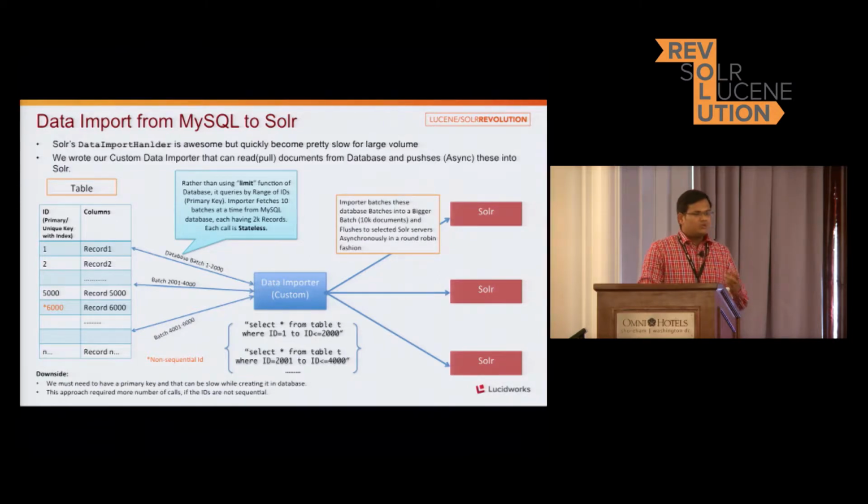So in our case, we don't need to use any kind of router like the one Solr provides by default, which is called the document router. We don't need that. We can directly flush to any Solr server we need. But this approach has two downsides. The first thing is you must have a primary key or unique key, and creating that could be slow. In our case, it takes a day to just create the primary key in the MySQL database.